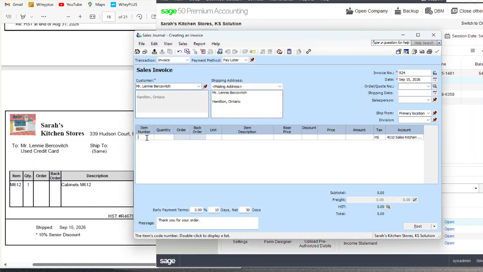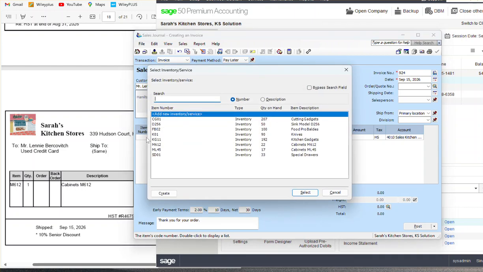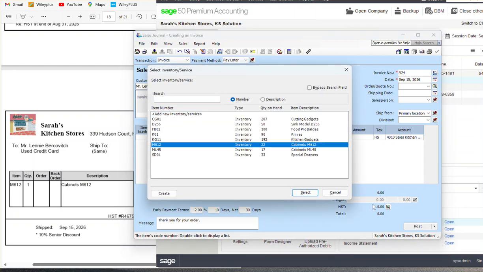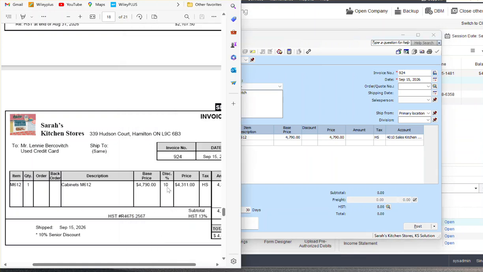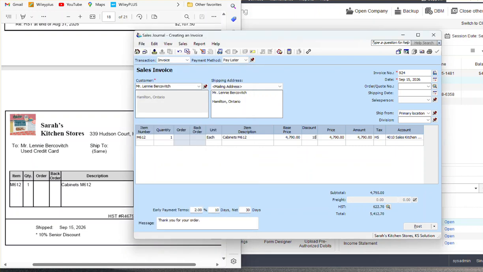So what did we sell them? The item is M612, and we sell them the cabinet. How much do we sell them? One of them. Now what happens in this case is we're giving them a 10% discount. It's a senior discount, so you're going to put in 10 here. Once you do that, the amount is automatically deducted from the price. In this case, it's not a pay later, it is a credit card, and they don't get 2%.